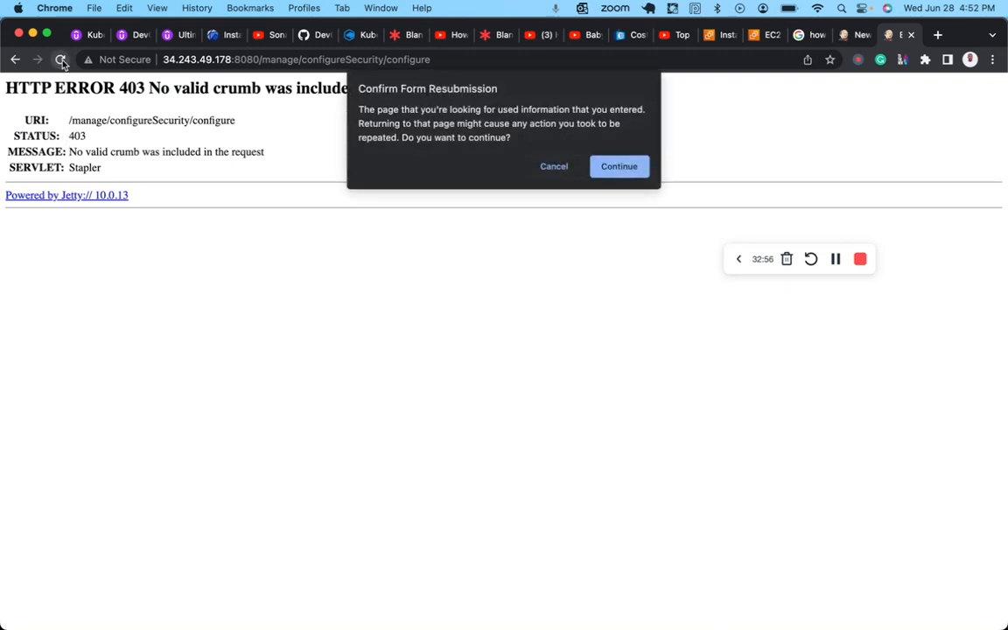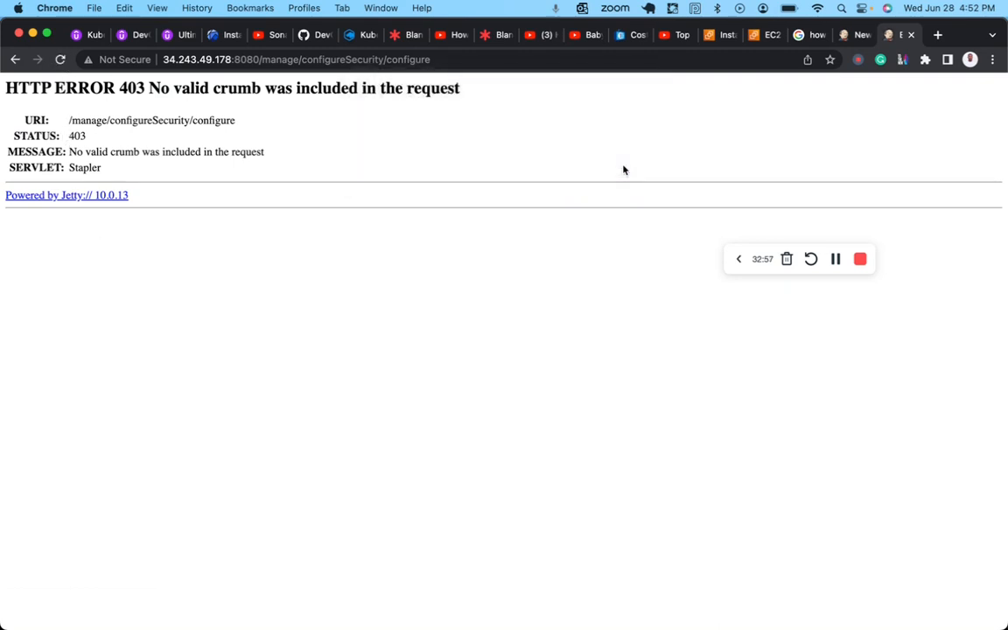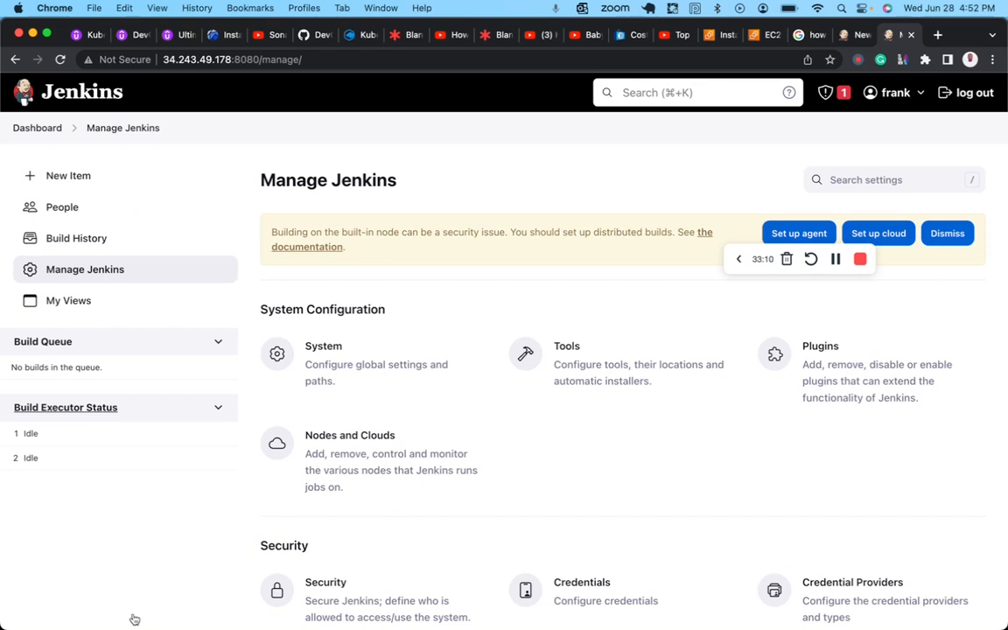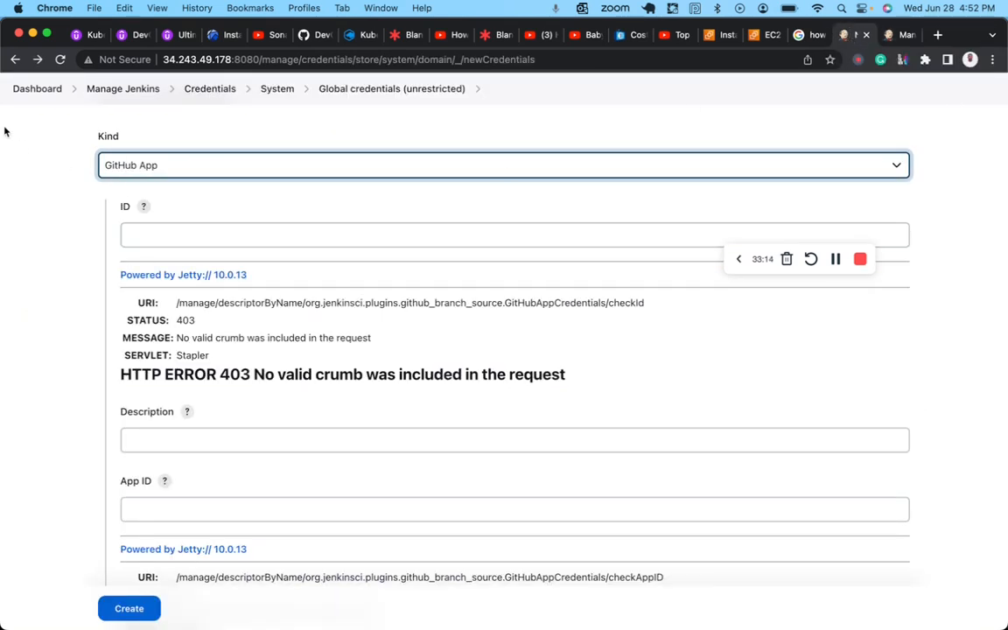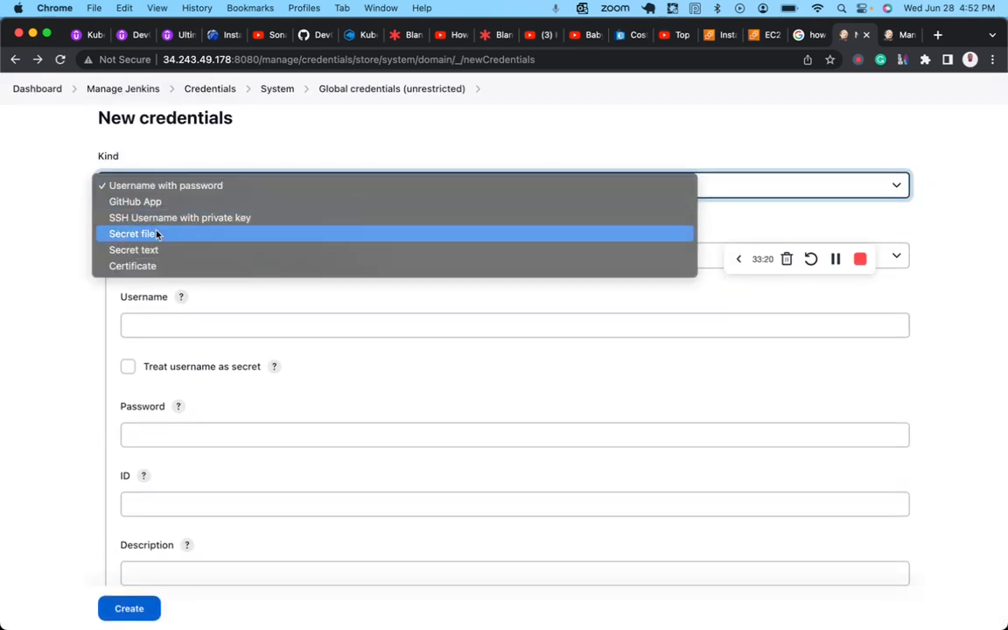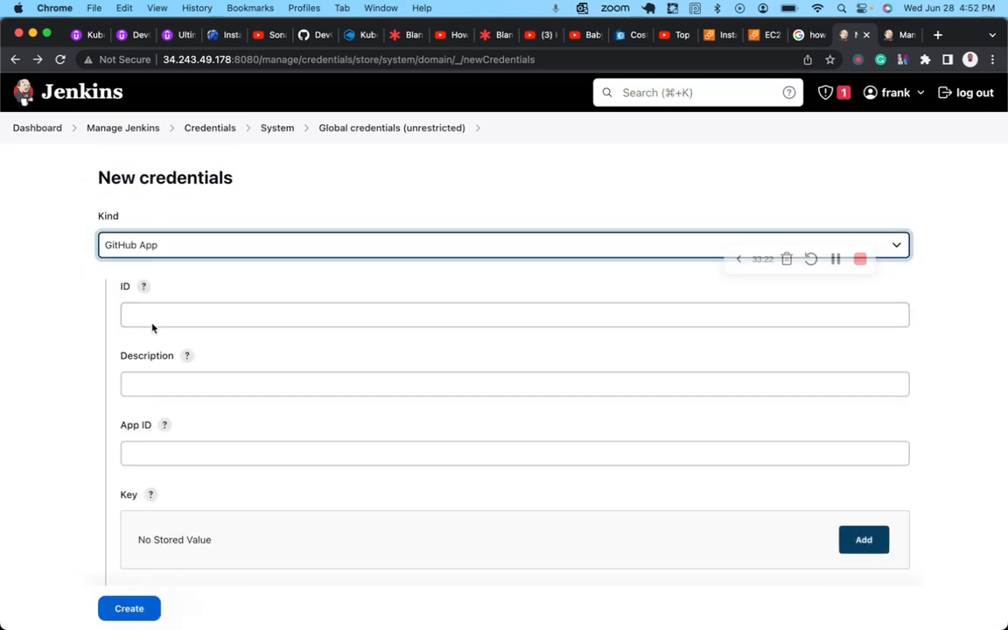So let's refresh. We should be fine. Go back, enable this, save. All right, I think we are fine now. I think that has been settled. If I refresh this, it's been settled. So the kind is what? GitHub app. Great.